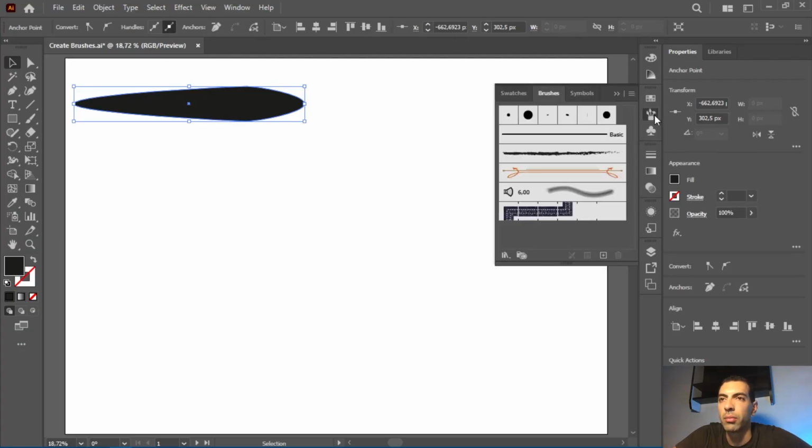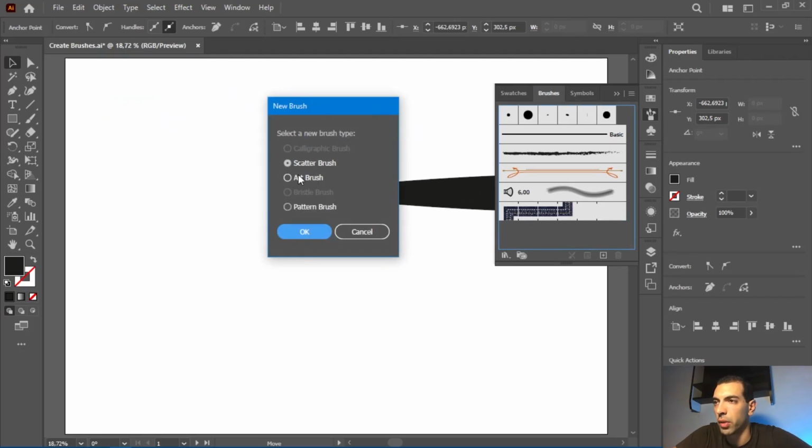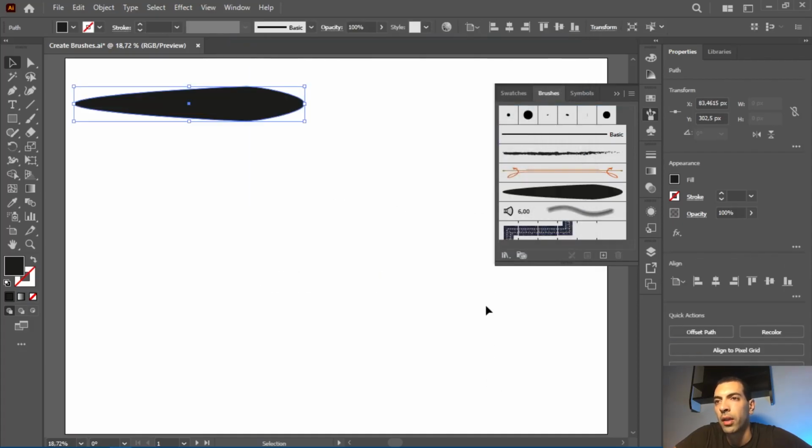Open the brushes window, and all I have to do is drag and drop. We get this window. We can choose the type of brush we want. I'm going to choose art brush and then click OK. Here we can name our brush. Brush scale options, it's set to stretch to fit stroke length. I'm not going to change anything. I'm just going to click on OK. And now, as you see, we have our brand new brush right here.